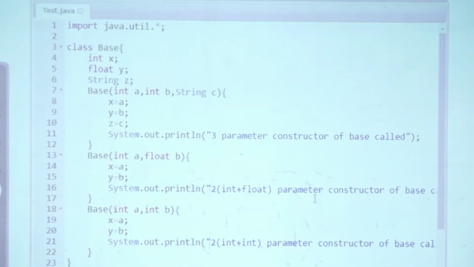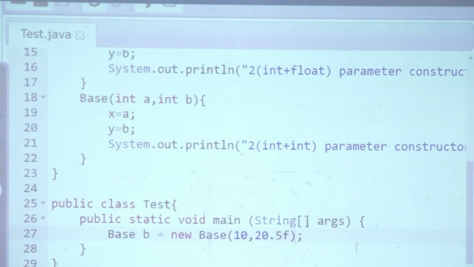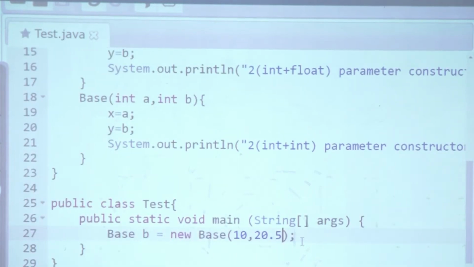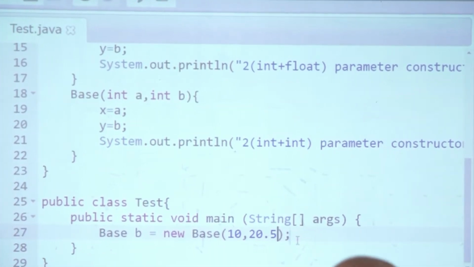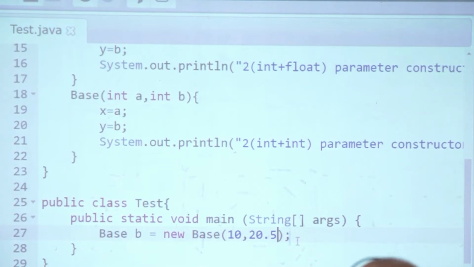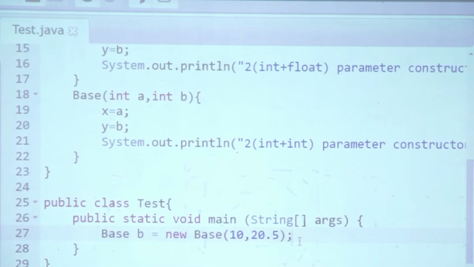Before that, let me make a mistake. I will just say 20.5. No, remove that F for a moment. Will this code compile? Please think. You have to be careful in Java about everything. Java is a very strict language. You have to understand each line, what is its implication, why is it happening. Now, will it compile? No. Why? Because now Java will treat its parameters as int and double.